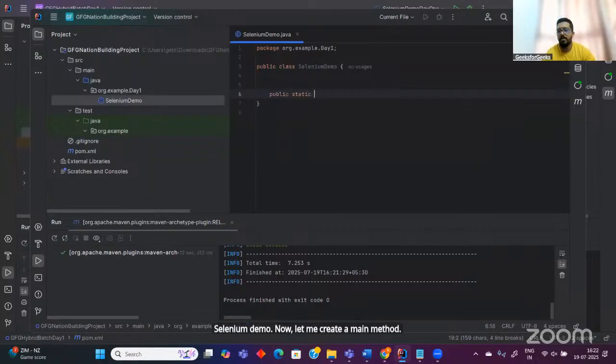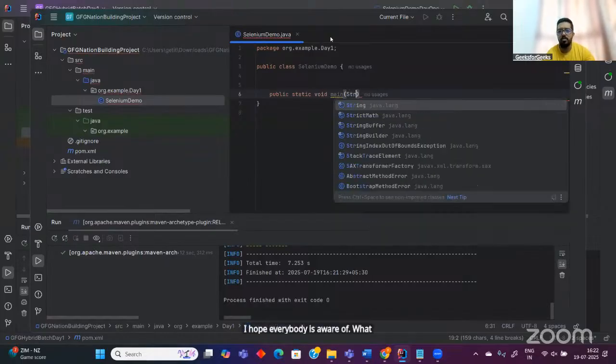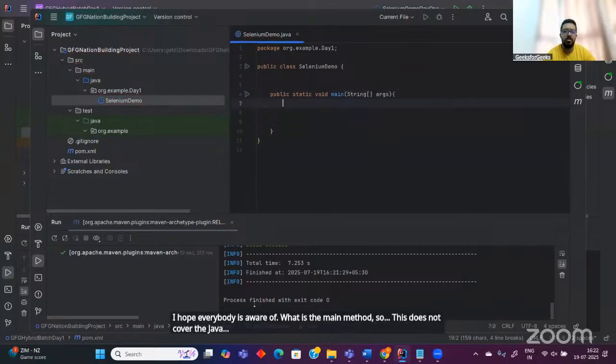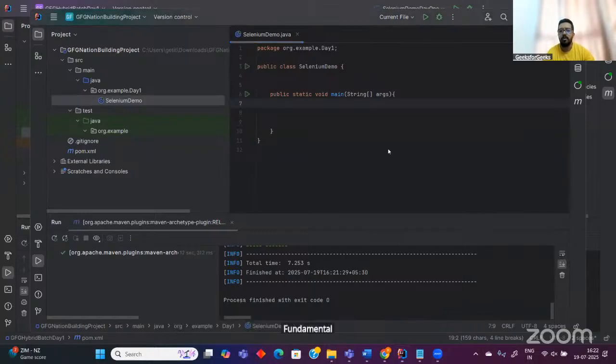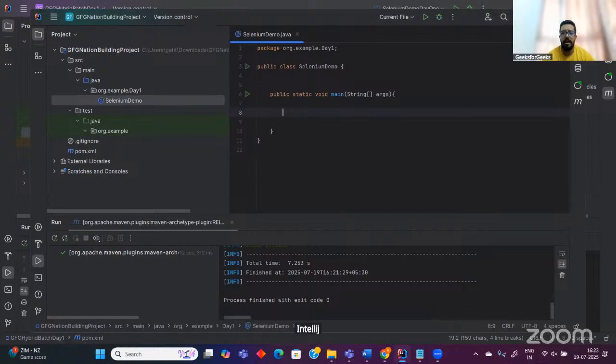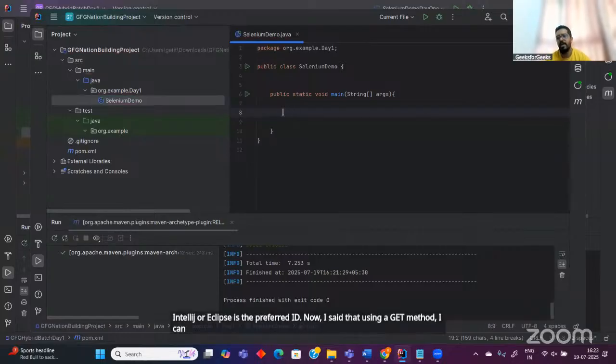I hope everybody is aware of what a main method is. So this does not cover the Java fundamentals. It's a prerequisite for this class to at least know the Java fundamentals. No, in VS Code you cannot write the Java program, right? I'm not sure. IntelliJ or Eclipse is the preferred IDE. Now, I said that using a get method, I can hit the browser.